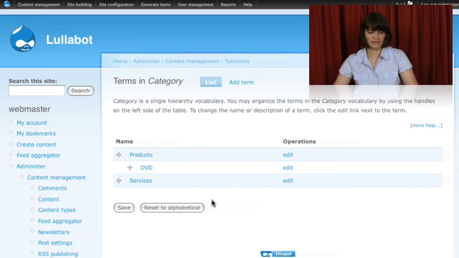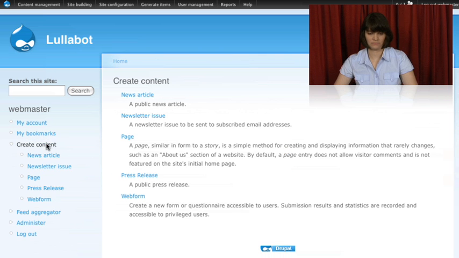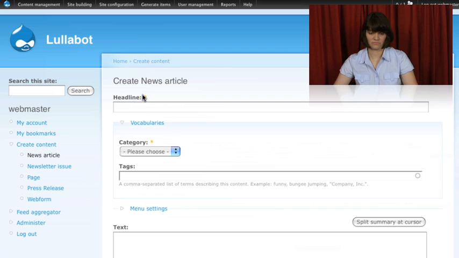So let's go back to the Create Content form and see what it looks like now. Create Content, going to News Article. So again, I have my headline, my text from the core, and now I have this vocabulary section. Now that I have more than one, Drupal is grouping them together for me in this vocabularies field set. And you can see we have the category, which we just created, and then we have tags, which is what we created earlier. And under category, you can see I can actually just choose one item from this list. And the asterisk is telling me that this is required.